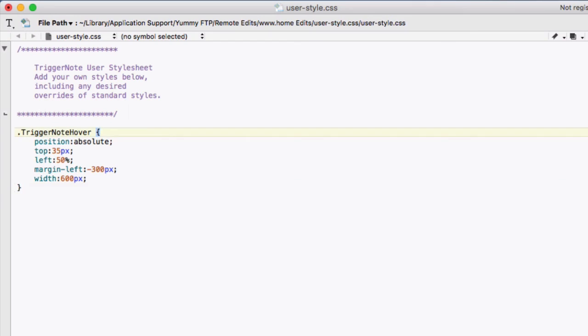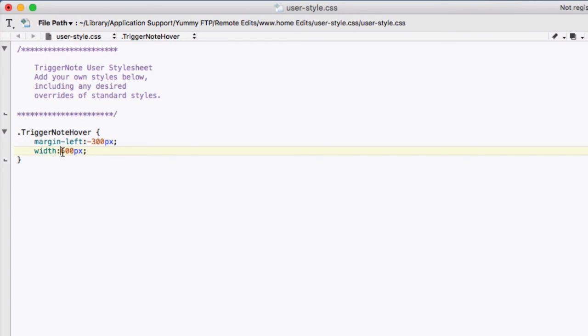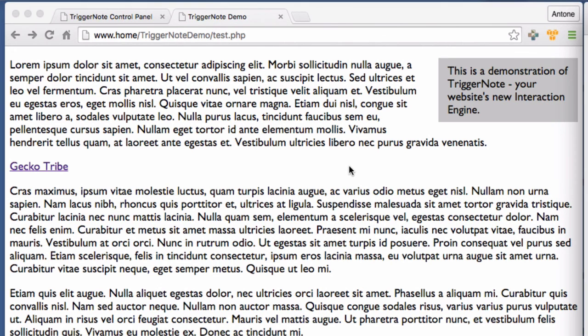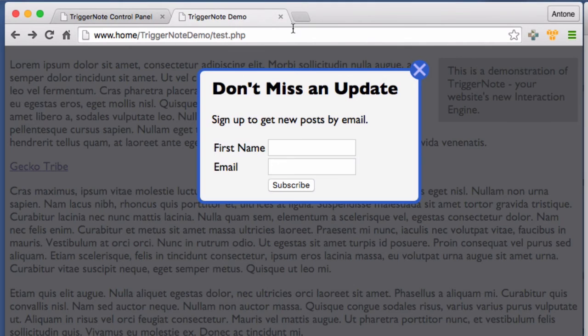userstyle.css, which is where you can put any CSS code you want to override TriggerNote's default settings. And in here we'll change the width to 320 pixels and set that left margin to minus 160 pixels, which is half of 320. And then, as you can see, if we reload the page, the hover box has been resized and the content fits much better.